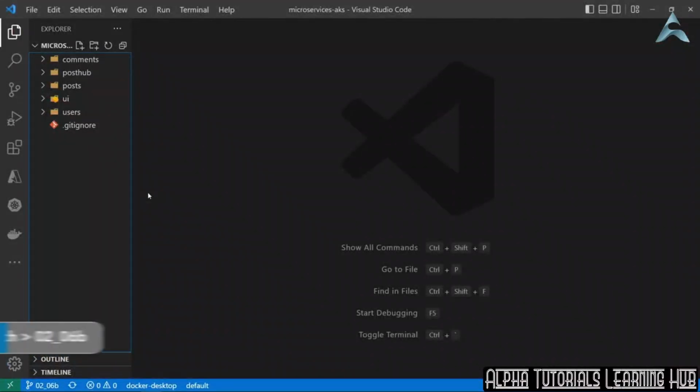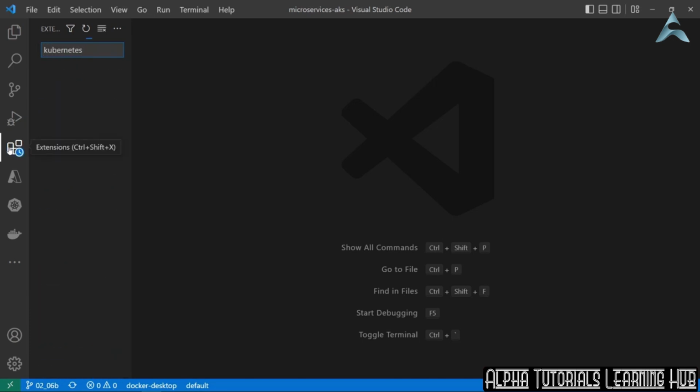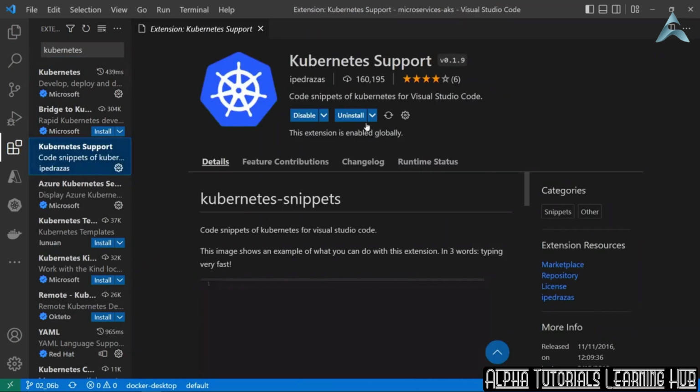Back at my terminal, there is an extension that can suggest code snippets of Kubernetes to define your deployment. To install that, on the activity bar at the left side of your Visual Studio Code, click Extensions and search for Kubernetes support. Once you have your results, click Kubernetes support, and if this is not installed in your IDE, click the Install button and wait for the installation to be completed.